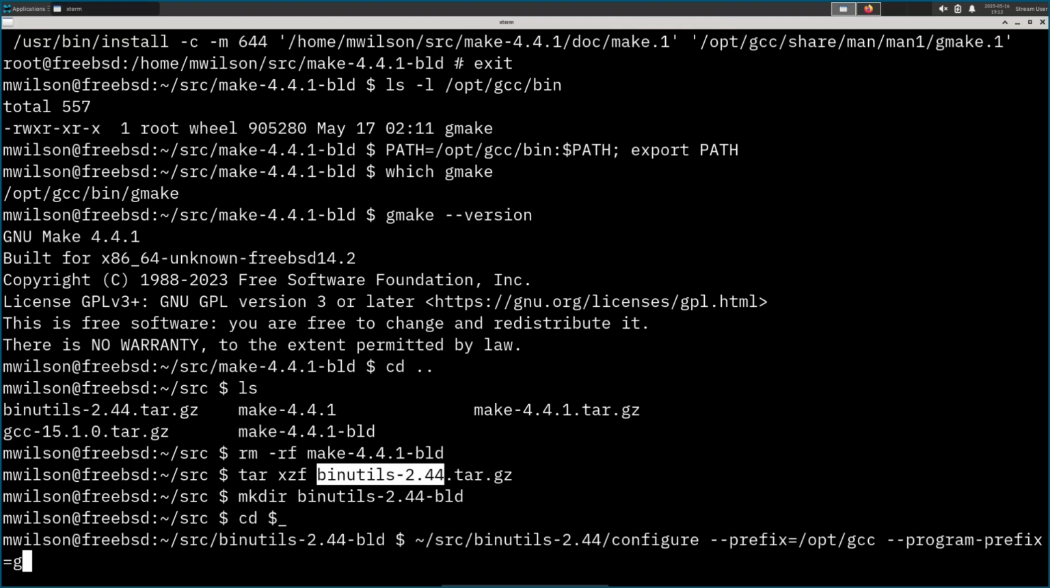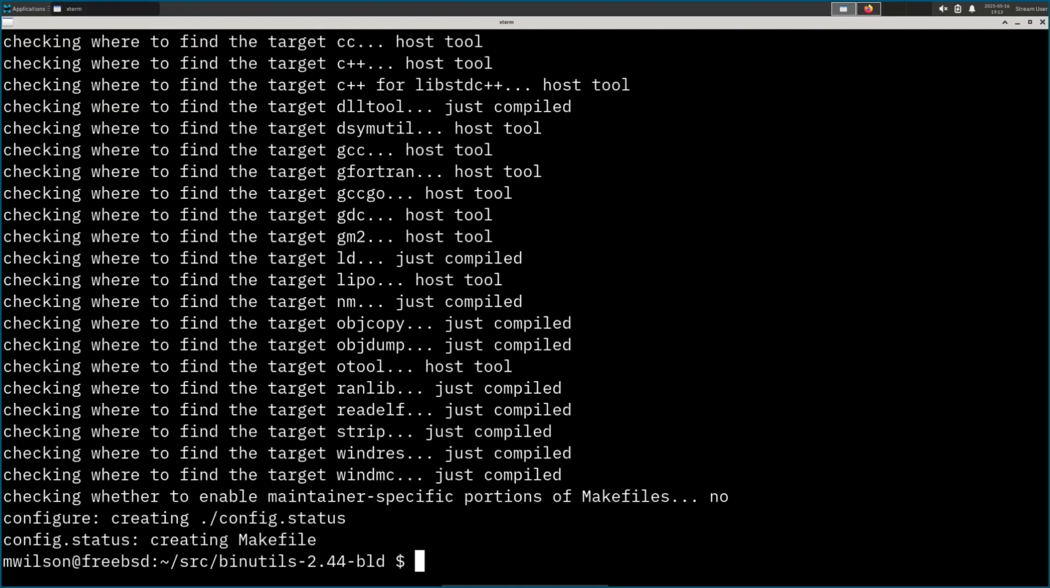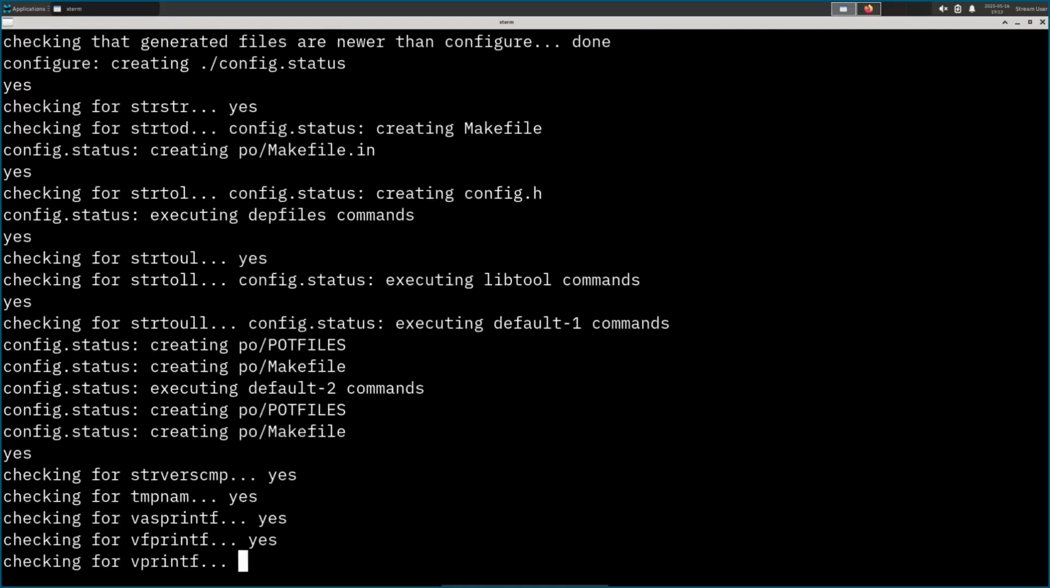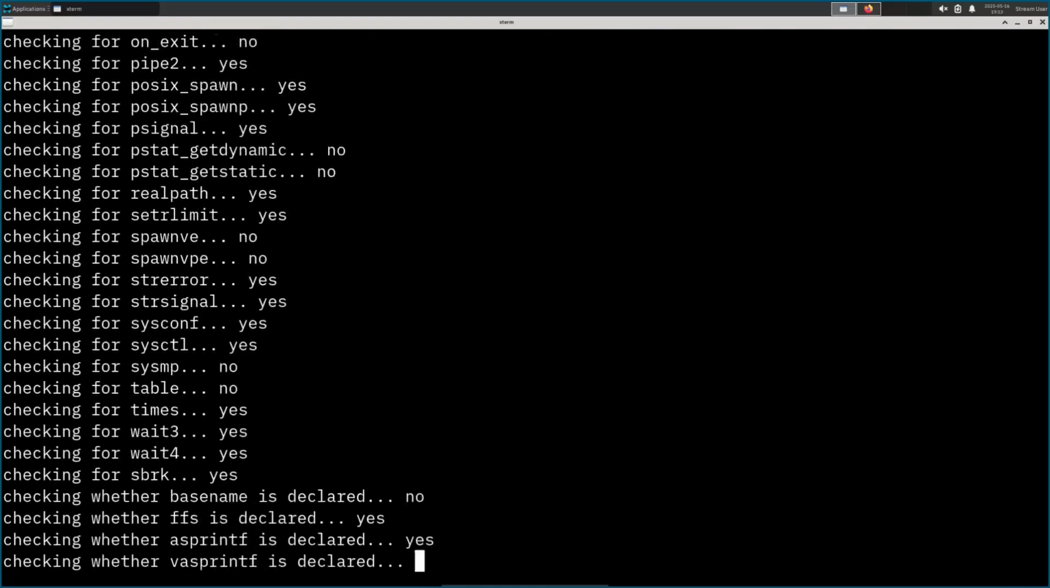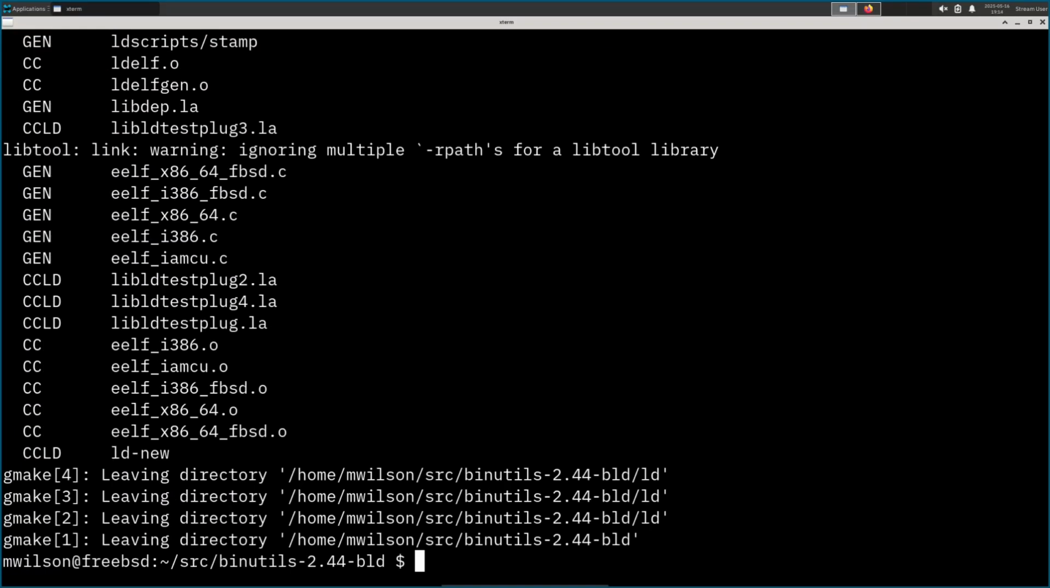And then the actual GCC build process will be able to handle that, and it'll discover all of these things anyway. But that's really all we need for binutils. So let's do that. And then we're going to use gmake so that we're using that new GNU make that we built. And again, I'll just give it -j16 since I have 16 CPU cores available. And this shouldn't take too long. There we go. That was pretty quick.